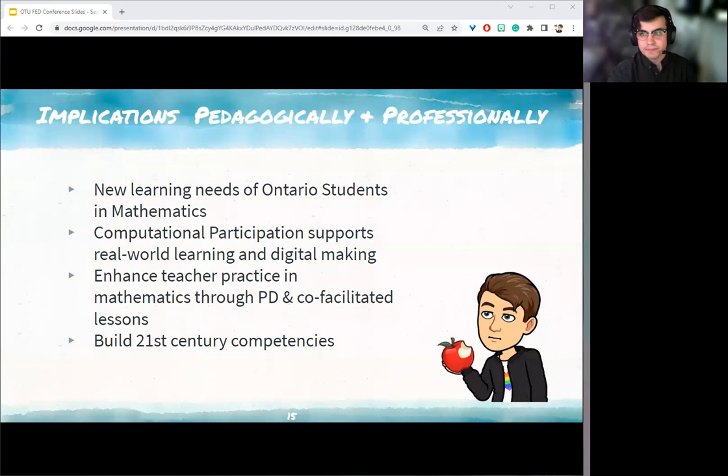So what was the point? I'm telling you all this information about projects, so what are we hoping to achieve at the end of this? These are implications pedagogically and professionally. What we really wanted to do was help address the new learning needs of Ontario students in mathematics, because, like I talked about at the beginning, we had new coding expectations come through, and teachers in some cases were struggling with how to teach these things.